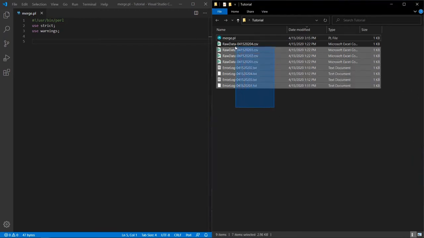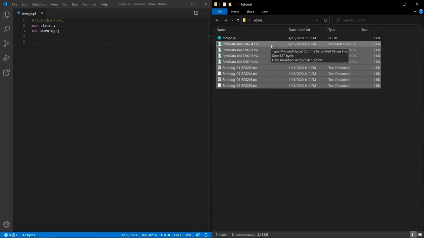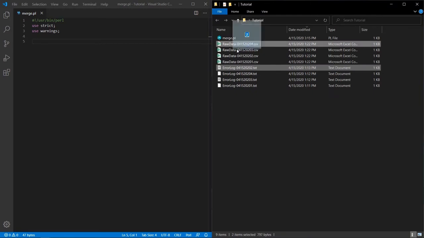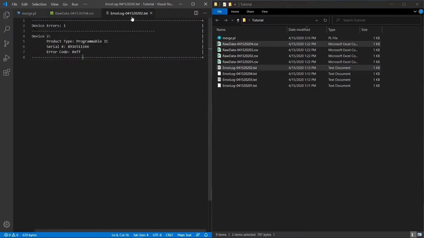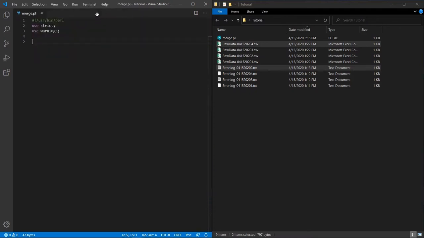For this tutorial we'll be using these sample files that represent the hypothetical output of a piece of test equipment. Let's open one of each type so we can see what we're working with. As you can see, the raw data files contain some random information in the CSV format. As for the error logs, they are saved in text files and have generic error information which is presented in a human-readable format. I've gone ahead and created a Perl script named merge.pl in the same directory as our sample files, and I've also opened it in my text editor.